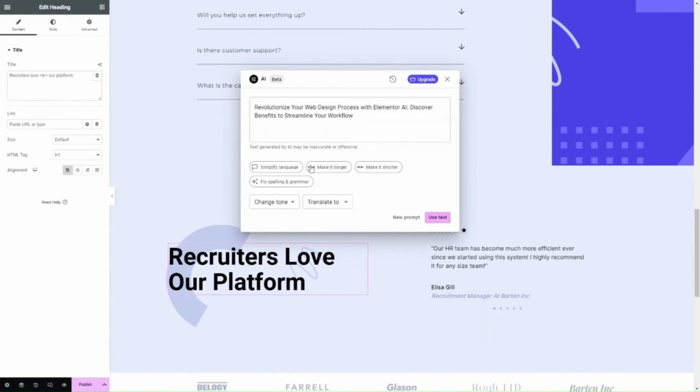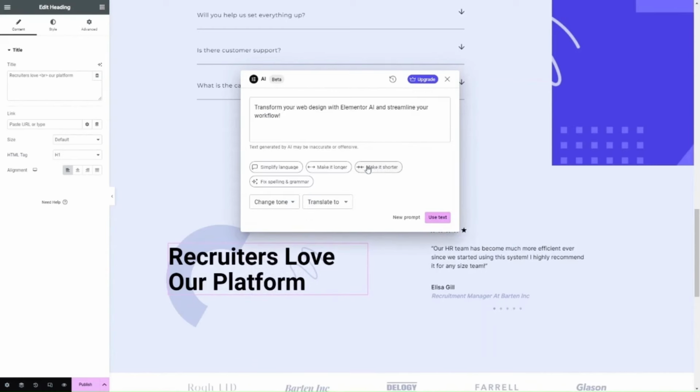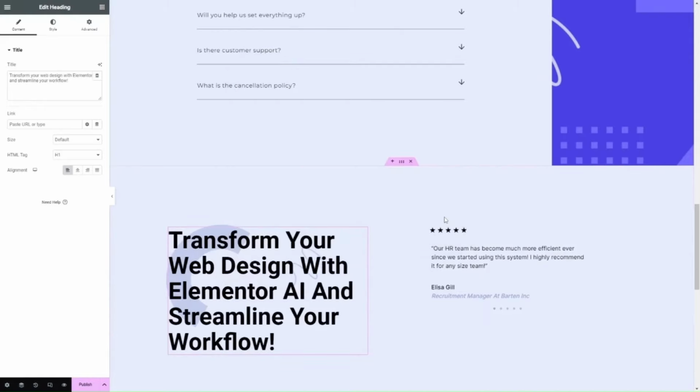And then what you want to do is click generate text, and this is what they've come up with. So, revolutionize your web design process with Elementor AI, discover tips to streamline your workflow. And then after that, you can decide if you want to change the tone, if you want to make it longer, make it shorter. Or you can translate it to different languages. So it's really cool how you can use the text editor as well, and use the prompt enhancer that way. And if you want, click on use text, and you can use the text as well.